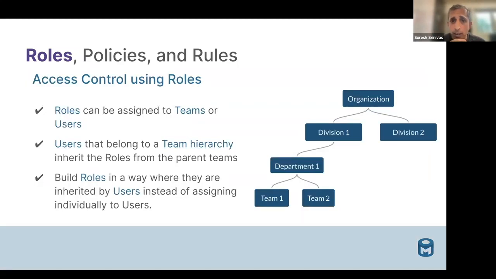Now, roles can be assigned to teams or users. Now, users that belong to a team hierarchy inherit the roles from the parent teams. For example, what we ship OpenMetadata with is the organization has the data consumer role assigned to it. That means every user within the organization always has a role called data consumer. Now, within, let's say, a marketing team, you can have a marketing team role that you can assign to, let's say, a marketing team division. That role will be inherited by all the users within that division, right?